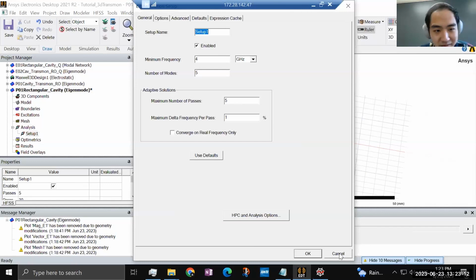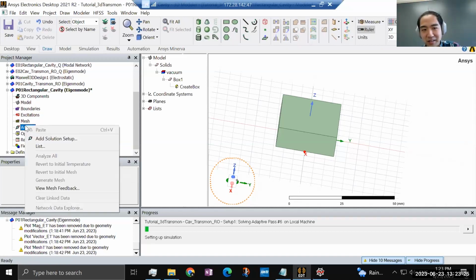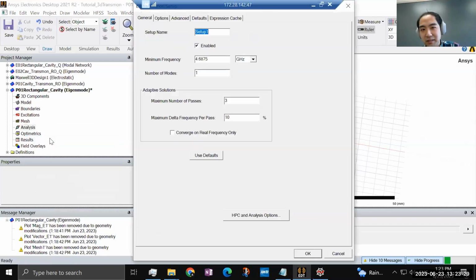So I apologize. This is copied from something that I previously made. But when you want to start everything from scratch, it actually looks like this. And you can define a job by adding a solution setup. Now it has a panel like this.